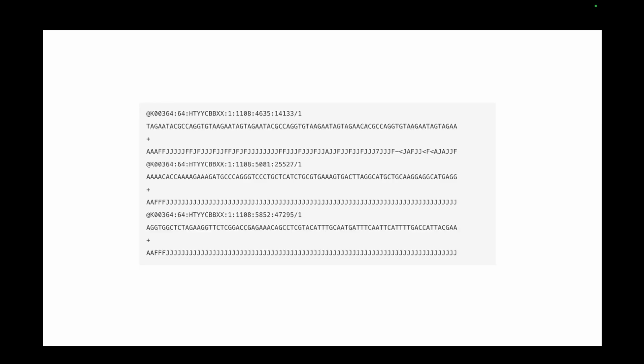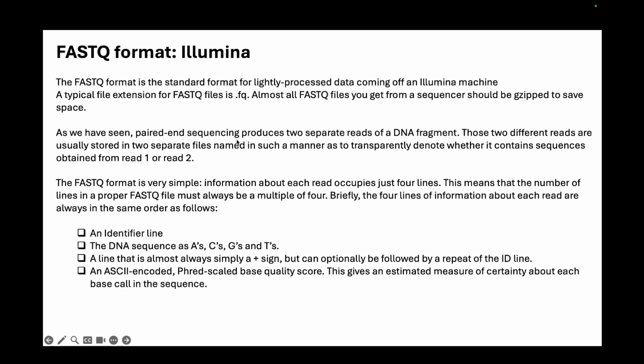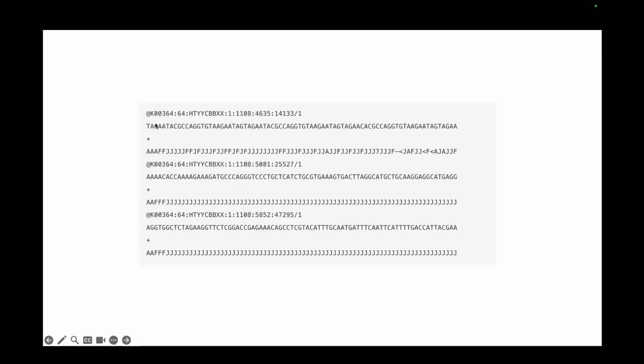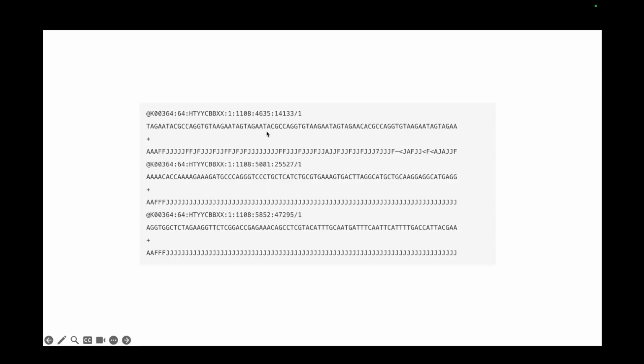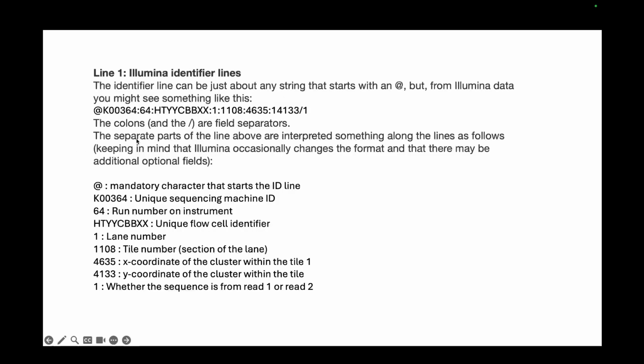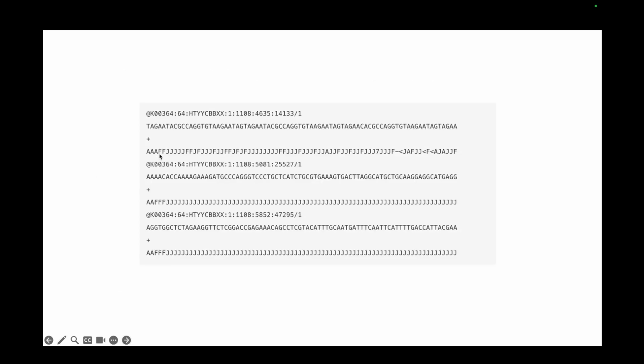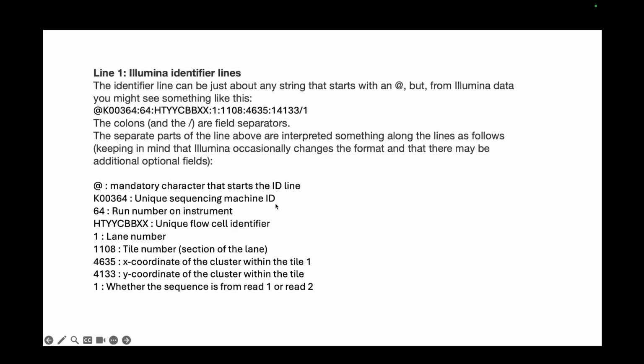So yeah, this is how it looks. FASTQ starts with an at-the-rate sign, compared to a FASTA, which starts with a greater than sign. Right? Okay, I have explained this a little bit more here. So this number, K00364, is actually the unique sequencing machine ID.